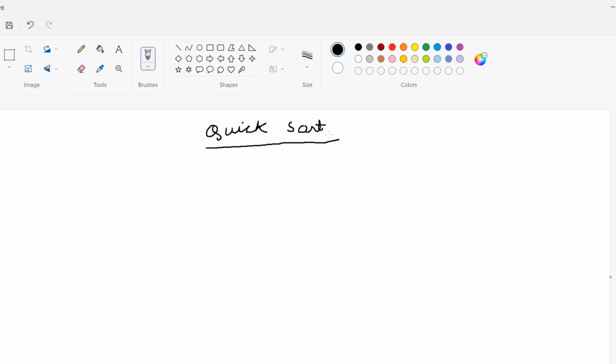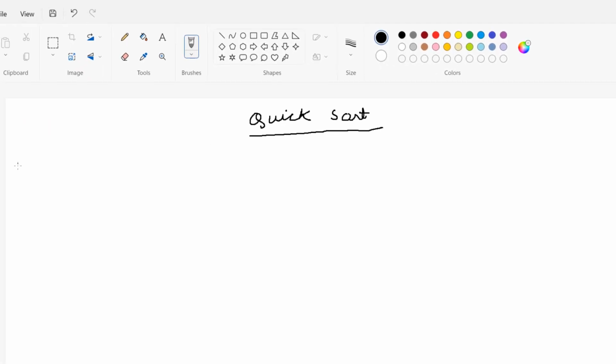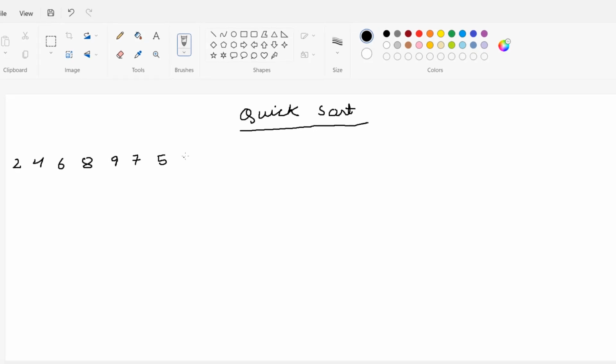For that, we are going to take random numbers. Let's say we are going to sort these numbers by using quicksort. For that, we are going to take one value as pivot. Let's say I will take 2 as the pivot. One value is L and another value I will take as R.